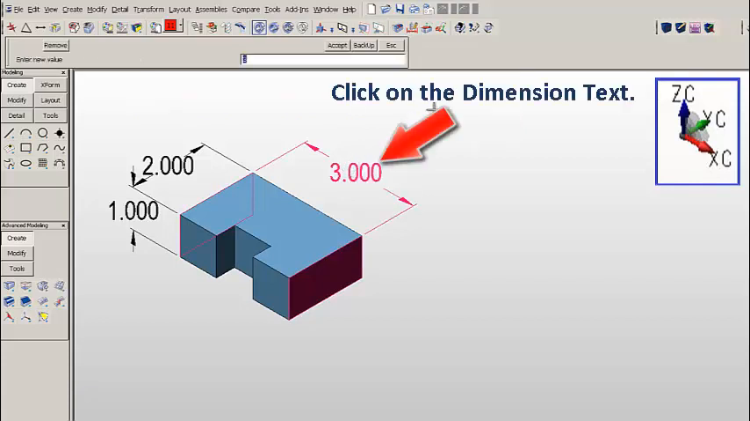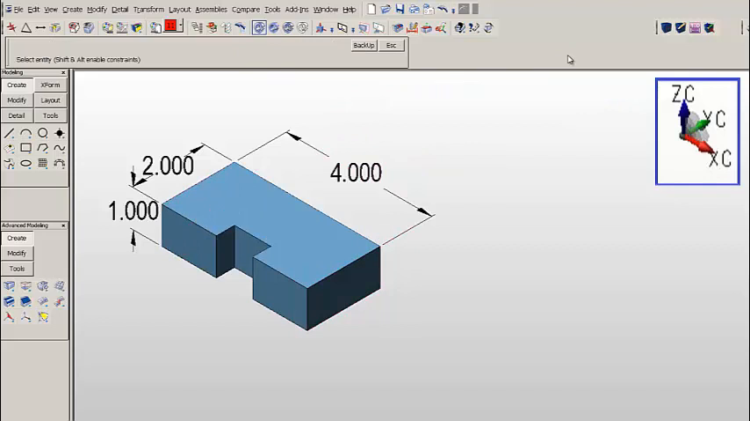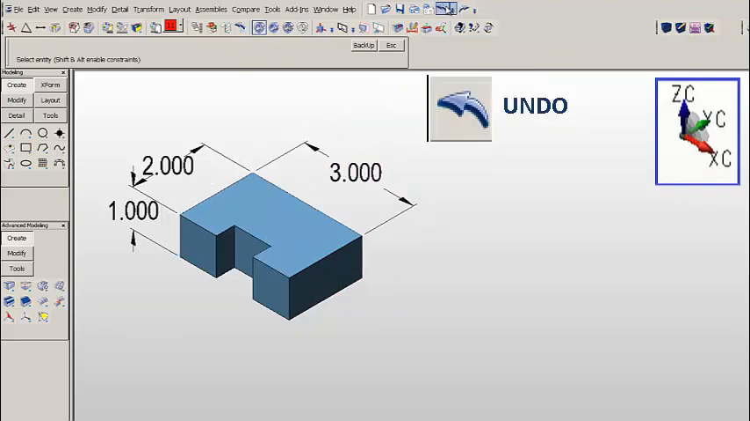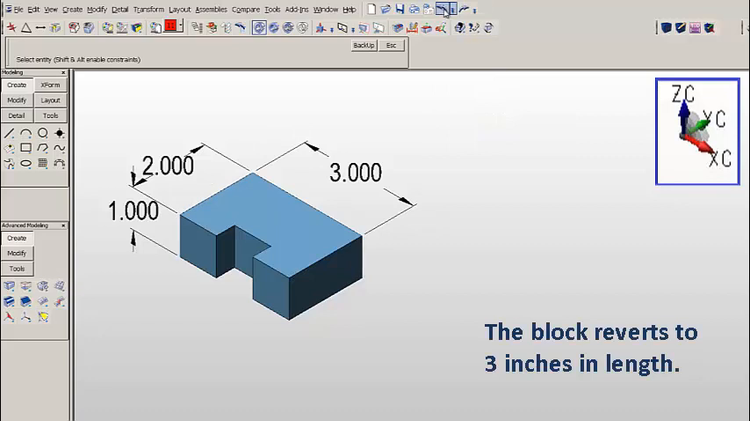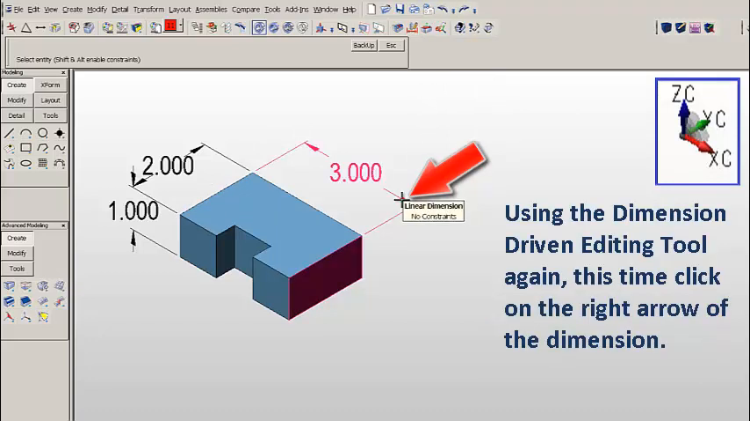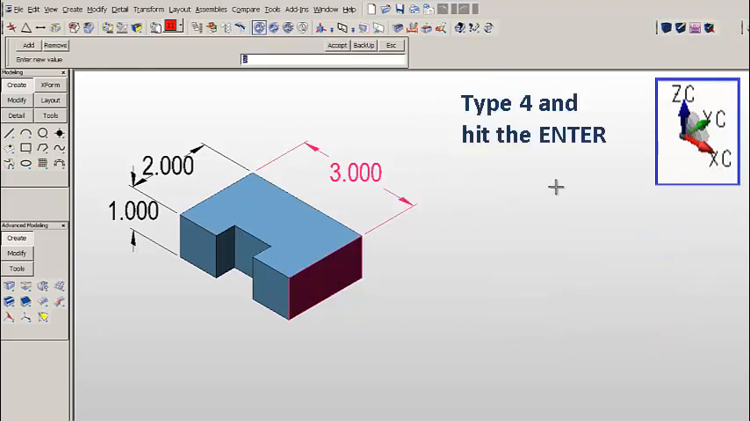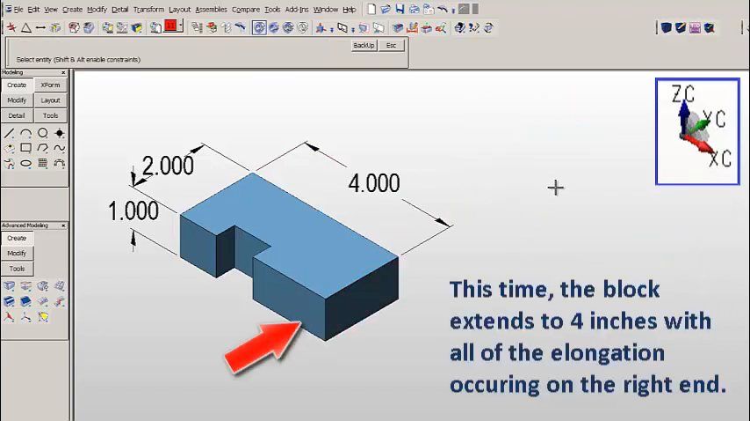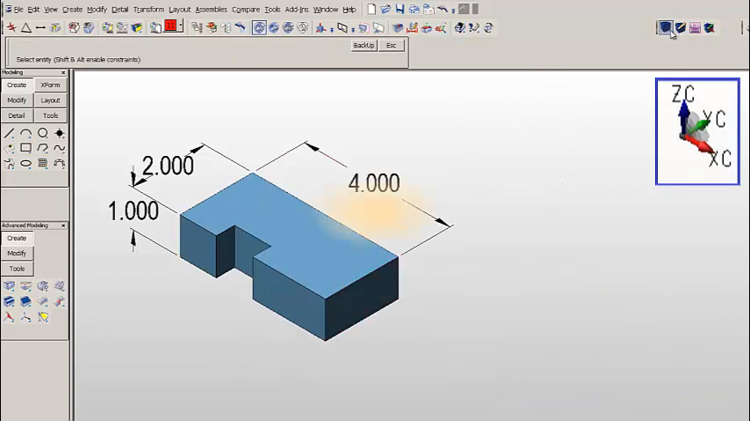Click on the text, type 4, and the block stretches an even amount on the right and left sides. Hit the undo button. This time click on the right-facing arrow of the dimension, type 4. All of the additional 1 inch is added to the right end of the block.